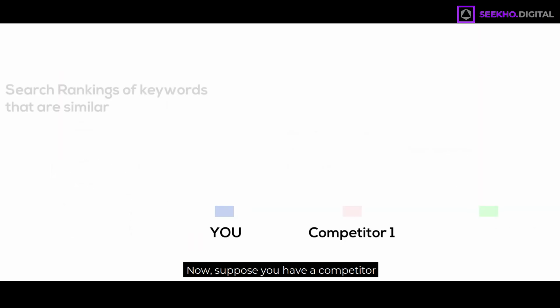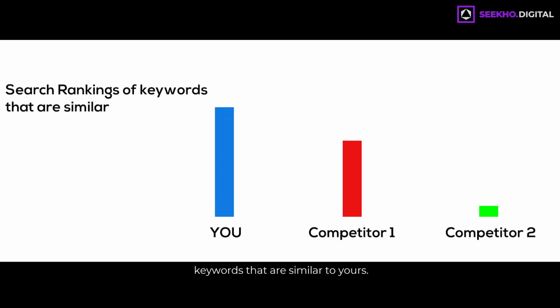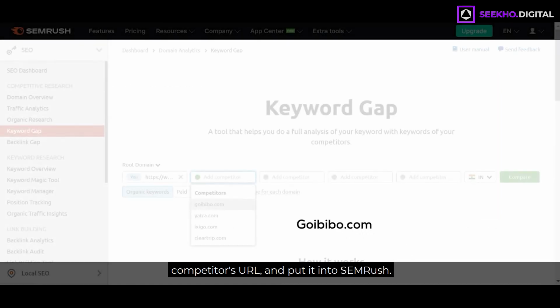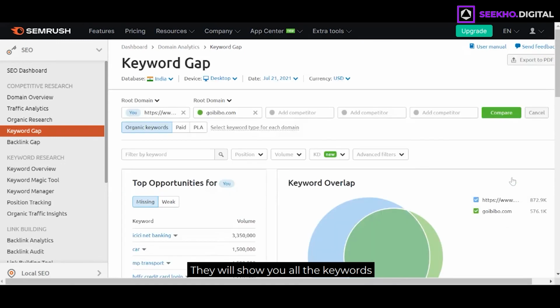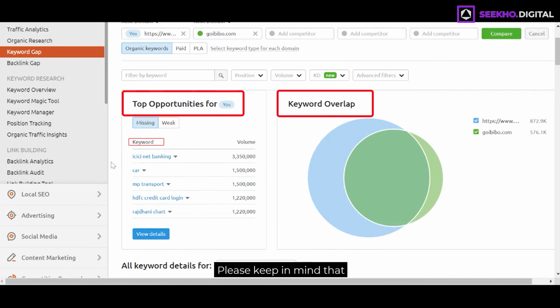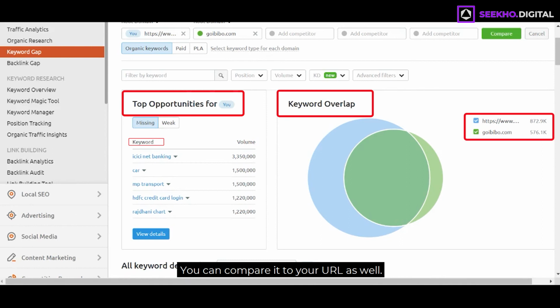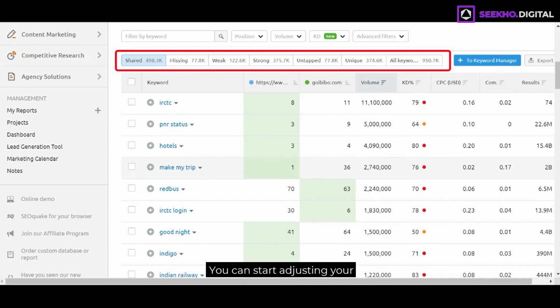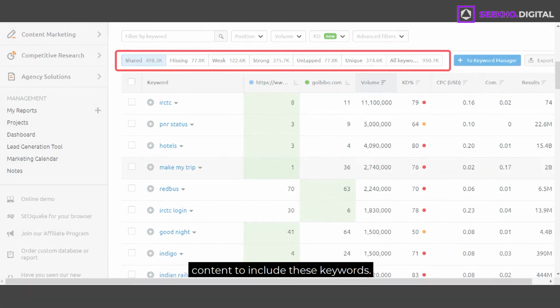Now, suppose you have a competitor that ranks above you for specific keywords that are similar to yours. In that case, you can take the competitor's URL and put it into SEMRush. They will show you all the keywords that they are getting traffic for, and also the impressions. Please keep in mind that SEMRush is a paid tool. You can compare it to your URL as well. See where the differences are because they show the gaps where all the keywords that your competitors rank for, and you do not. You can start adjusting your content to include these keywords.